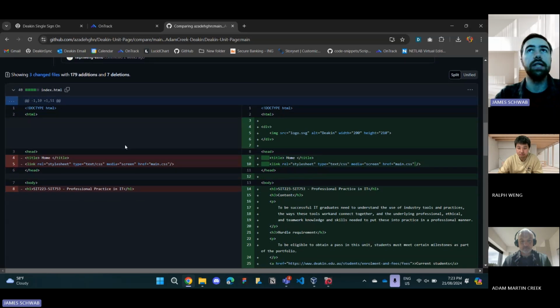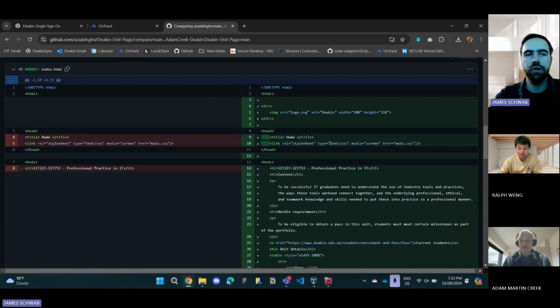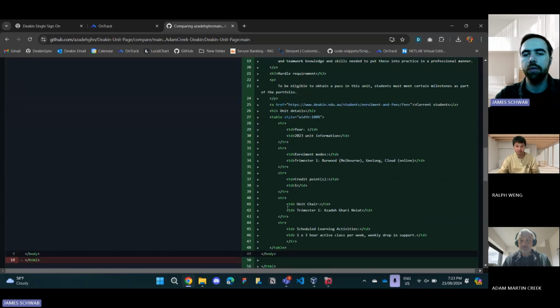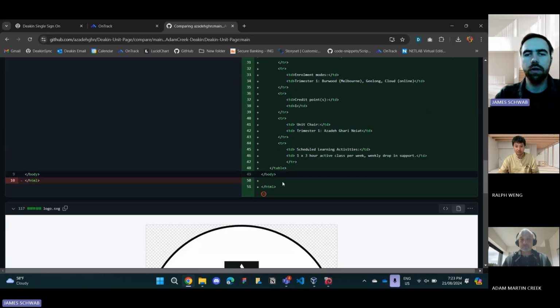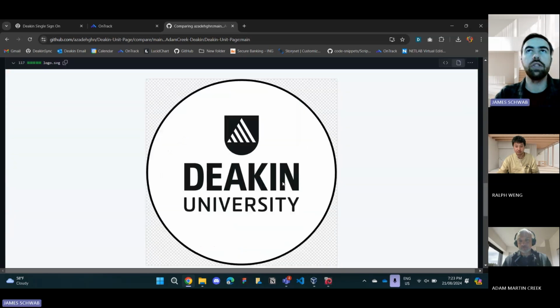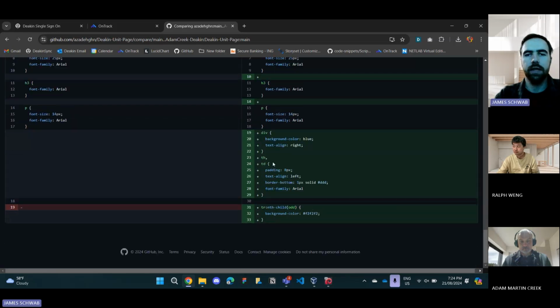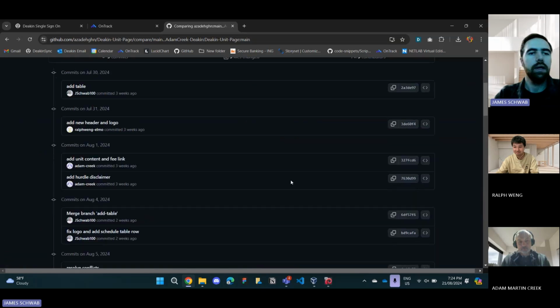So this is our index.html page. And as mentioned in the previous commit messages, we've added our logo, we've added our style sheet, and we've also added the headings, paragraphs, and the table as well, which I added in one of the earlier commits. We can see the logo image has been added, which wasn't there before. We can also see within our CSS, the main changes down the bottom here, where we've added some properties to the div, as well as styling the table header, as well as the background color.